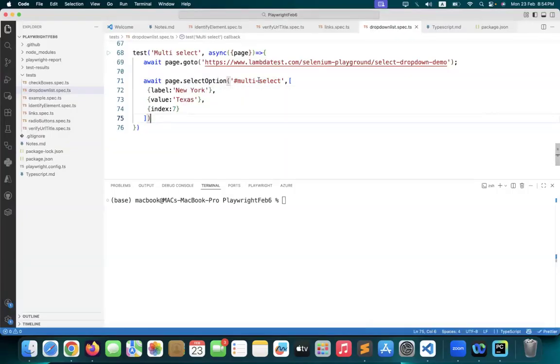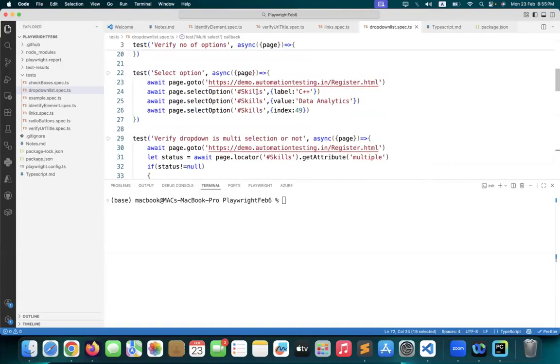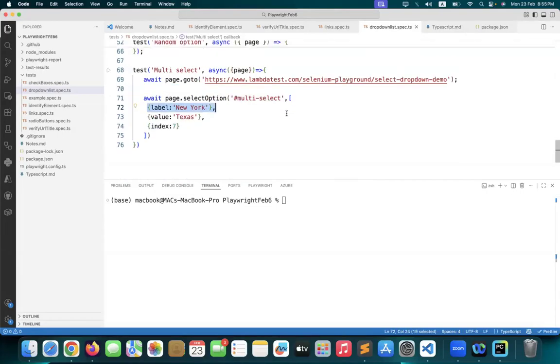And here I'm trying to choose multiple options, not a single option. Earlier, page.selectOption, and then this is the locator. And then within the curly braces, you are going to give either label or value or index. Any one of the options you are giving. But now here you are trying to select multiple options.